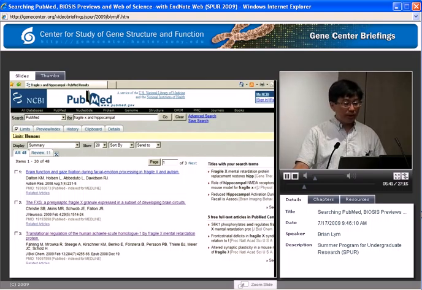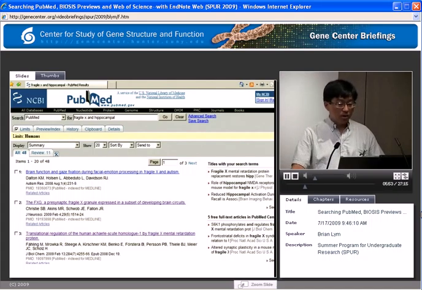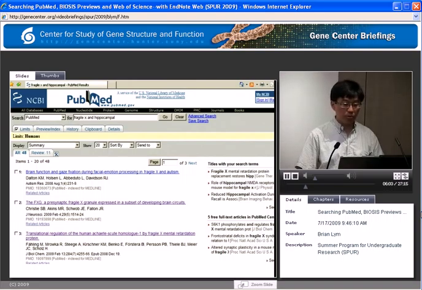And I'm going to be looking at one of the results here, and these results, of course, are in reverse chronological order. You're all familiar with these kinds of displays when you use a periodical database. And I'm going to be selecting the second item here, the FXG, a presynaptic fragile X granule expressed in a subset of developing brain circuits.